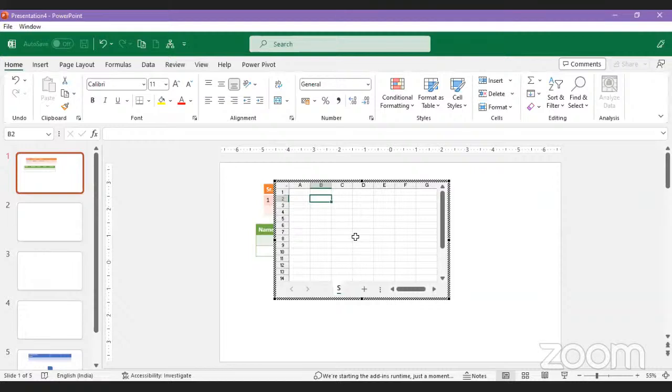If I create anything here, any values we put here will be in the Excel itself. So any calculation, anything you want to do, can be done here.